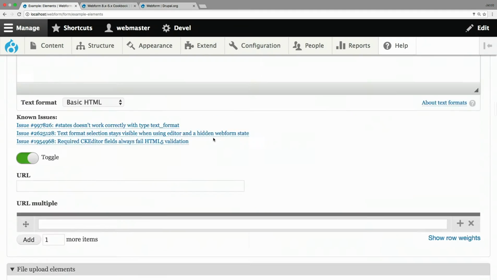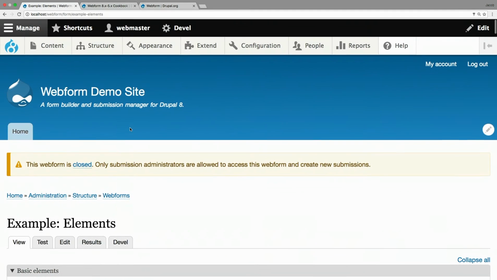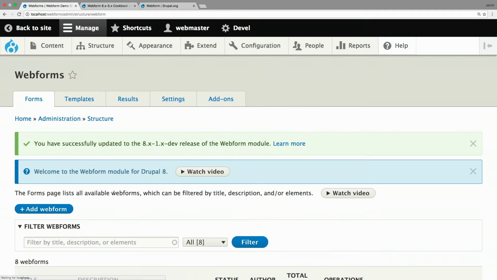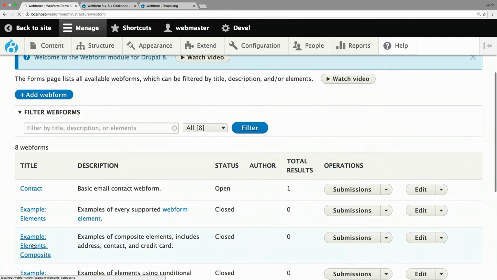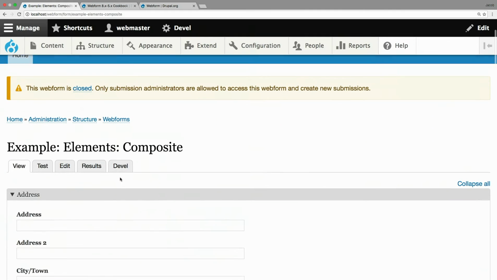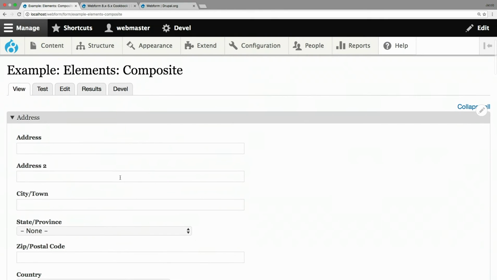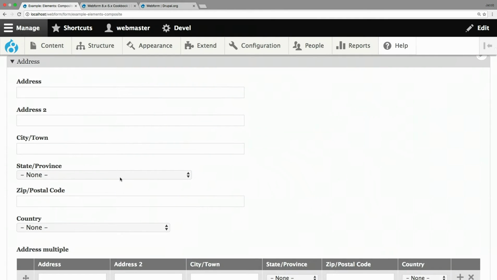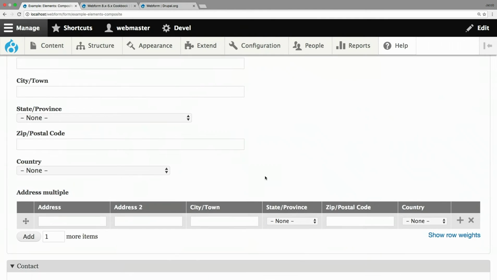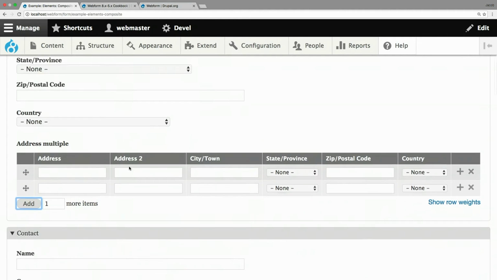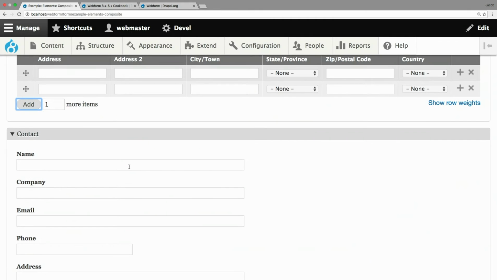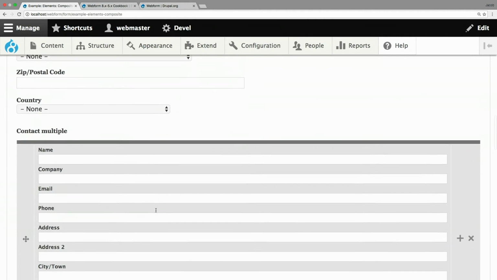Moving back up. Sorry for the long scroll. Composites I'm going to go through very quickly. A composite is an element made up of a bunch of sub-elements. The typical use cases I have are addresses, and this is where the multiple starts kicking in nicely, because you can get these tables and collect. You can start building your own custom composites. There's an API for that.